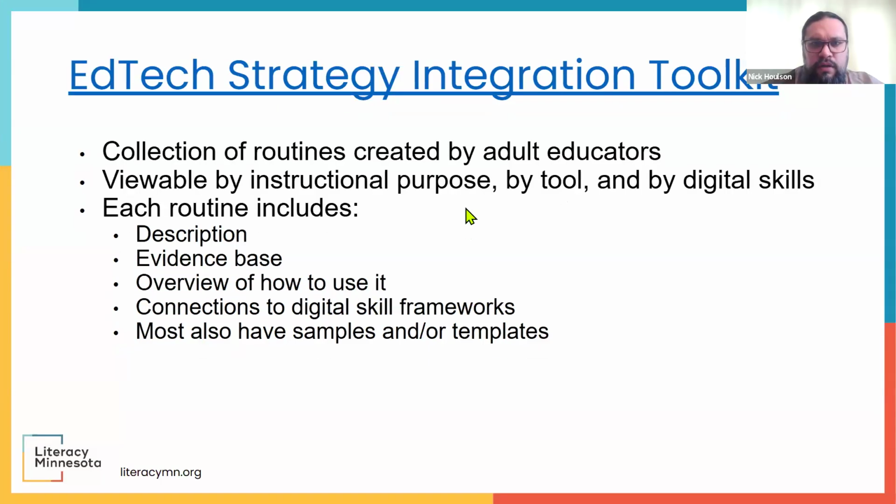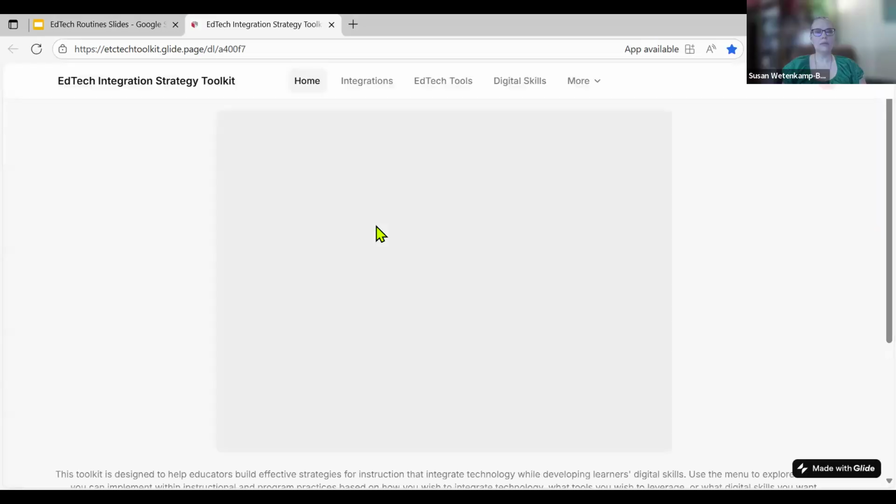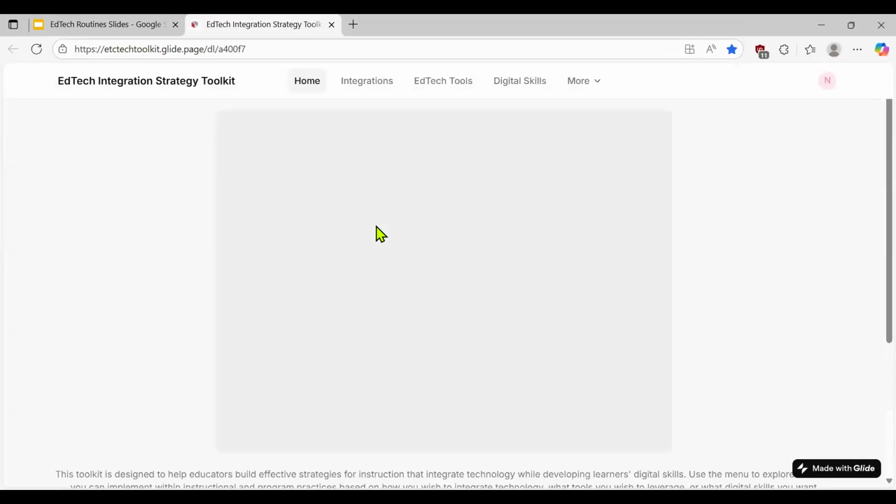Sure. And Susan, just to note, some folks are saying in the chat that they're not able to access it through the link that we shared. Just to note that you do need to sign up to get access. It's free, right? So, it's free. Yeah.